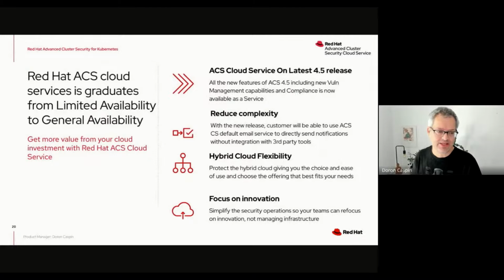We are graduating our cloud service, ACS cloud service, so Advanced Cluster Security cloud service, from limited availability to general availability. It's a major milestone for us. So customers that are already using the service will be able to have the full support that they already have, but now it's a full support product by Red Hat.